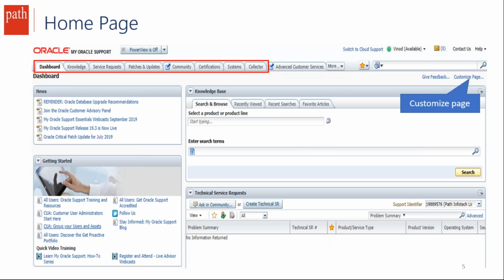When you log in, you will see what is known as the user homepage. This homepage is customizable. Major tabs available on this page are dashboard, knowledge base, service requests, patches and updates, community, certification, and many more. Most of us are familiar with this page. I just want to emphasize that you can customize this page by adding or removing sections as per your preferences. One tab that most of us don't use but can be very useful for quick resolution of our problems is the collector tab page.